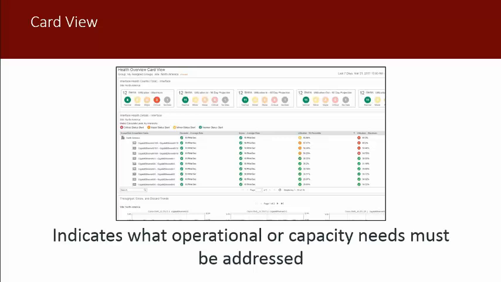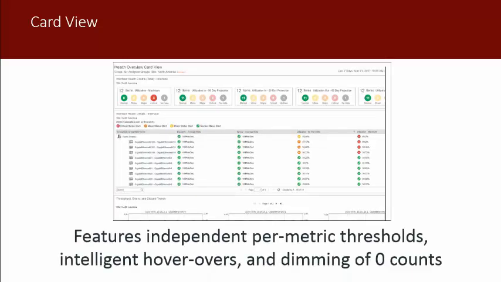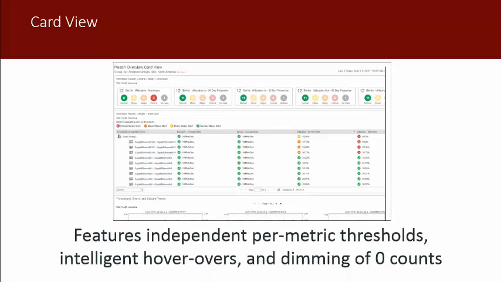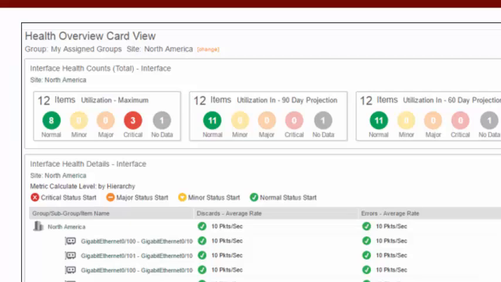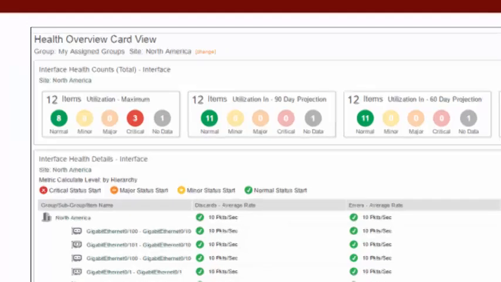Like scorecards, the card view enables environment-specific fine-tuning by offering independent thresholds for each metric. These thresholds now have 2 decimal places of accuracy. Additional features such as intelligent hovers and dimming of zero counts through increased opaqueness help increase the usability and effectiveness of this view.